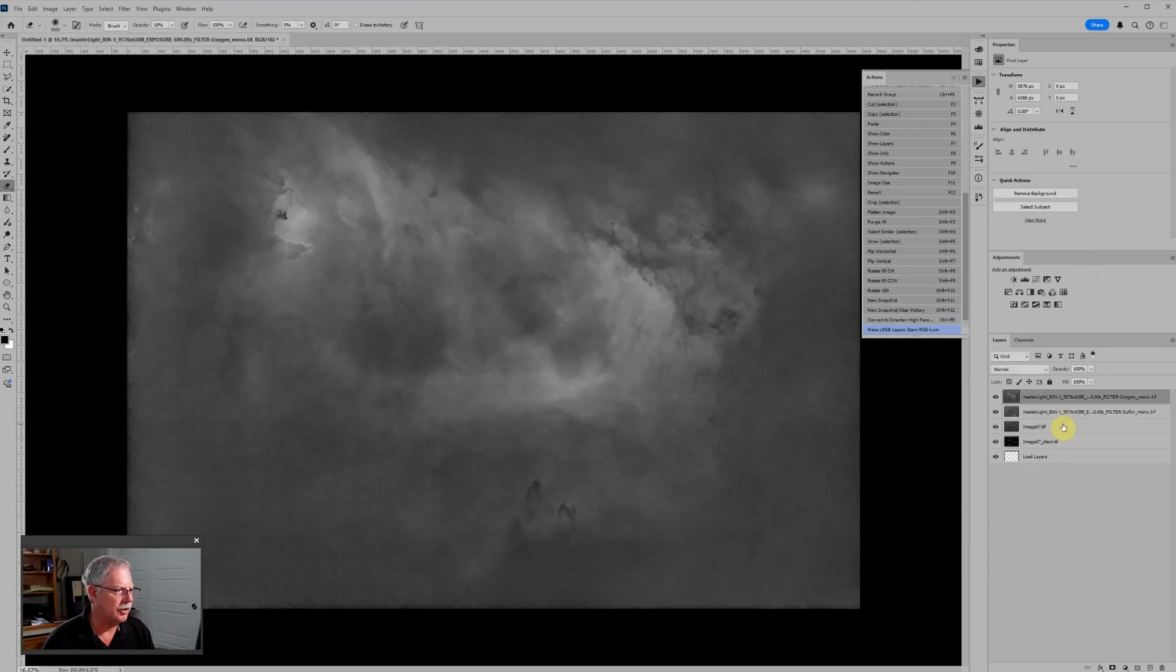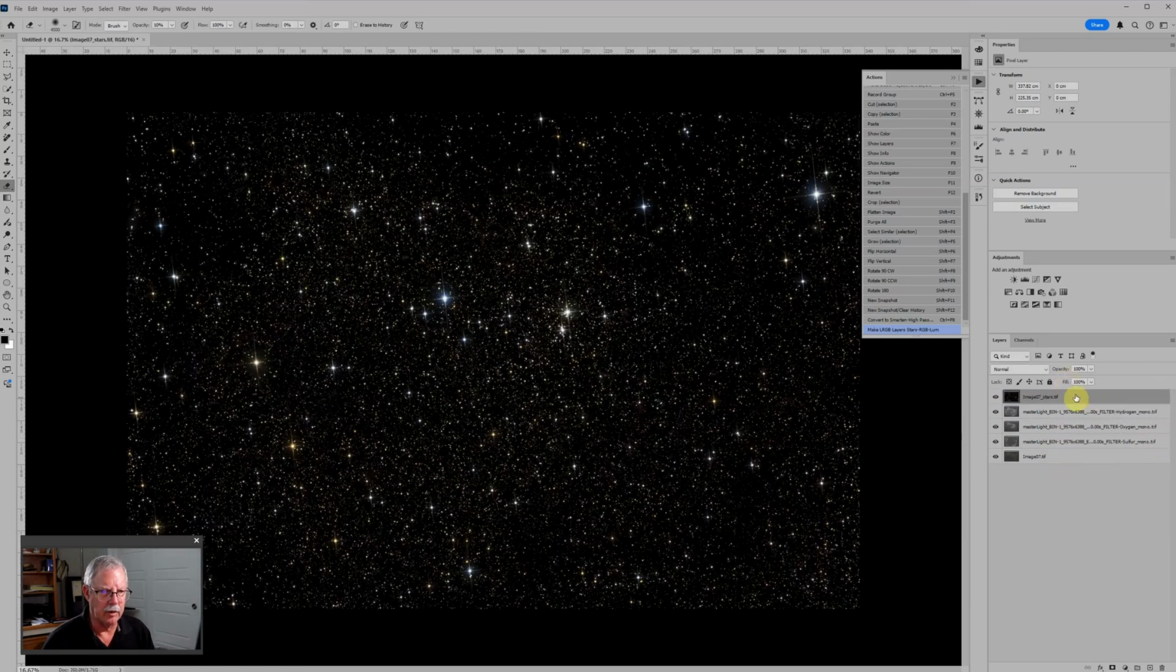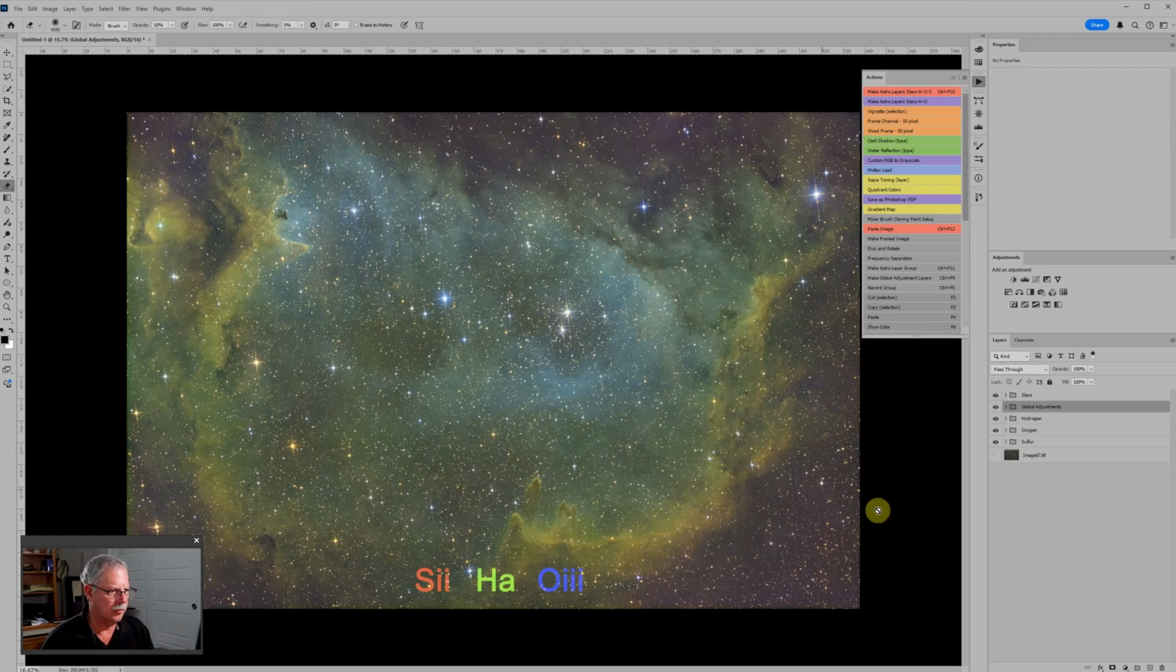And the next step is to put each one of these images in its own layer group and start applying the color mapping. And I'm going to show you, first of all, the way I do it. I organize the stars on top, and then hydrogen, oxygen, sulfur, and then I use an action that I recorded that does everything for me. So with that, I now have my SHO image, the basic organization done, so that each one of the individual files is in a folder.